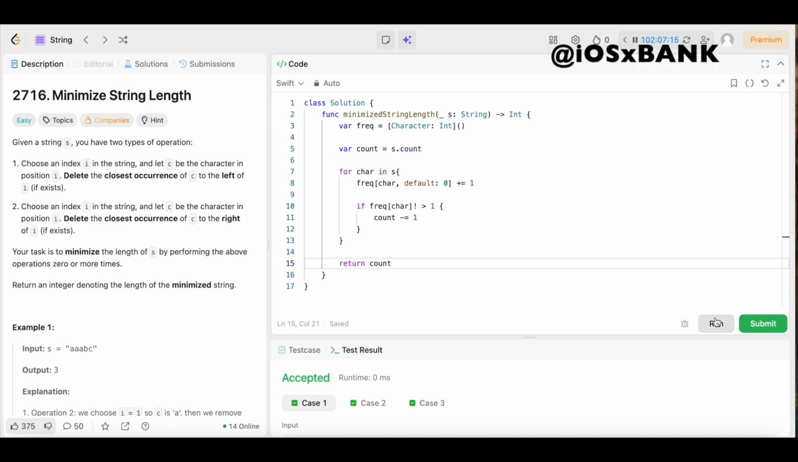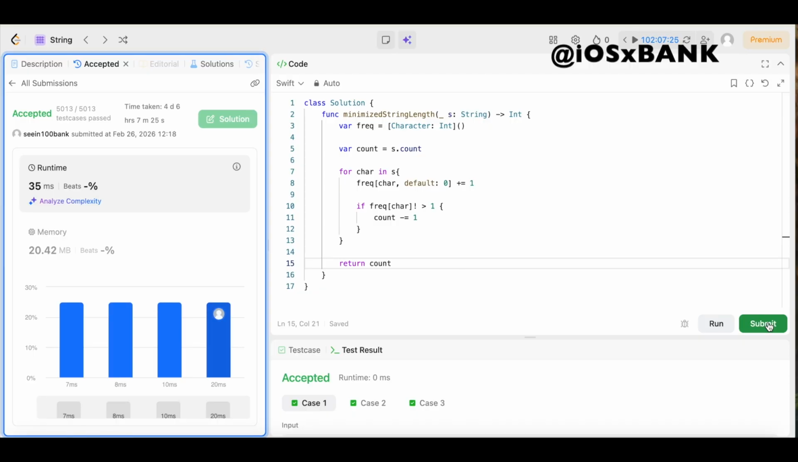Let's give it a run. Make sure it runs properly. Let's see. It's accepted. So let's go ahead and submit it. Make sure it's still accepted after we submit it. And look at that, y'all. 35 milliseconds. Not too bad. Not too bad at all.